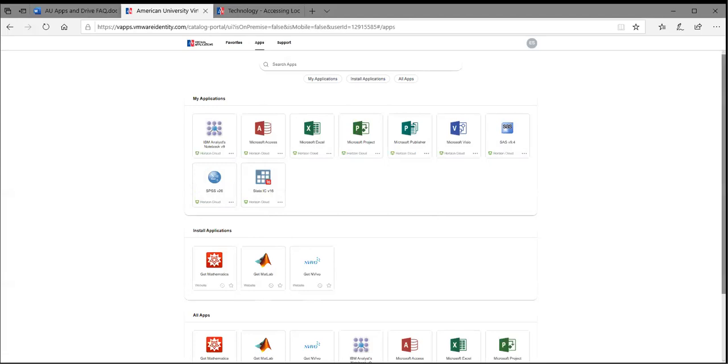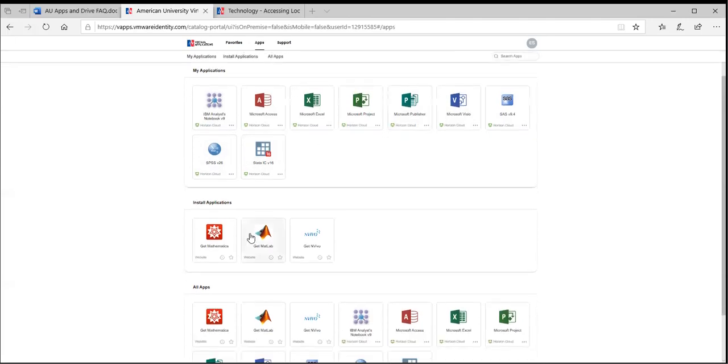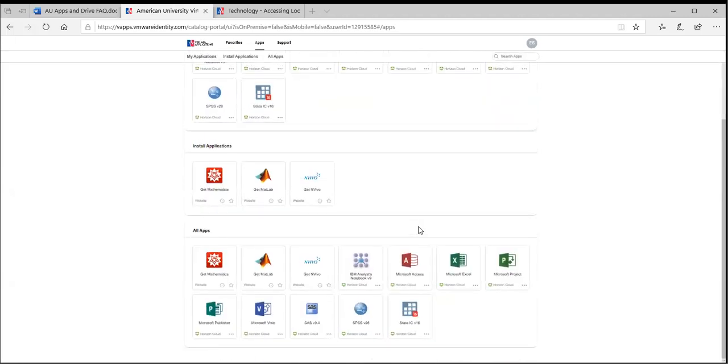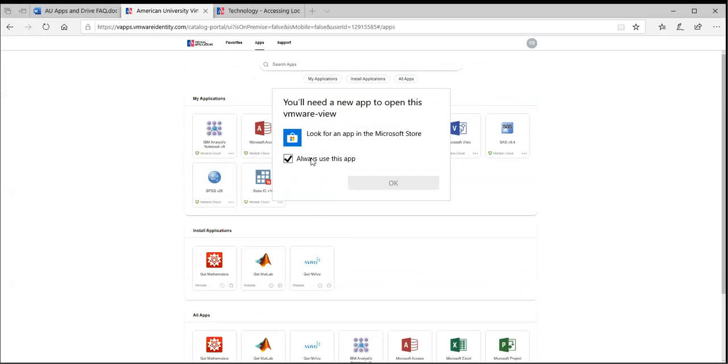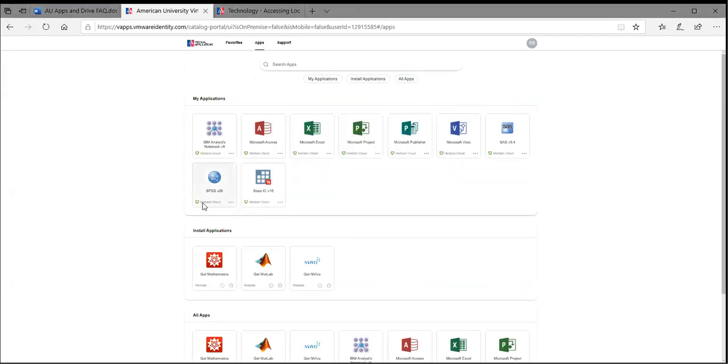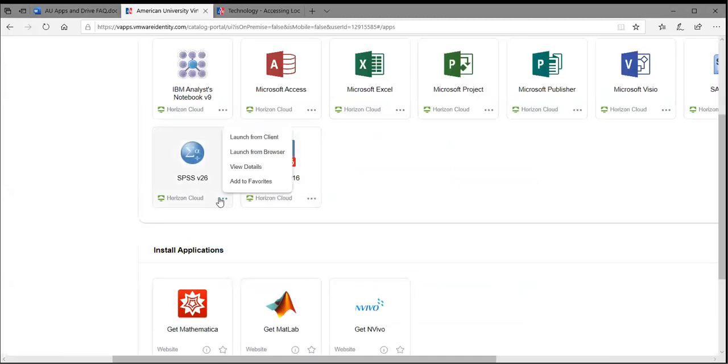Great, so now we have access to the AU apps. These are the apps that we have available on this. If you're looking for Mathematica, MATLAB, or NVivo, our campus license, you can install those on any computer. So what we're going to do now is click on SPSS. And actually, where it says Horizon Client with 3 dots, we're going to click on the 3 dots, and launch from Client.